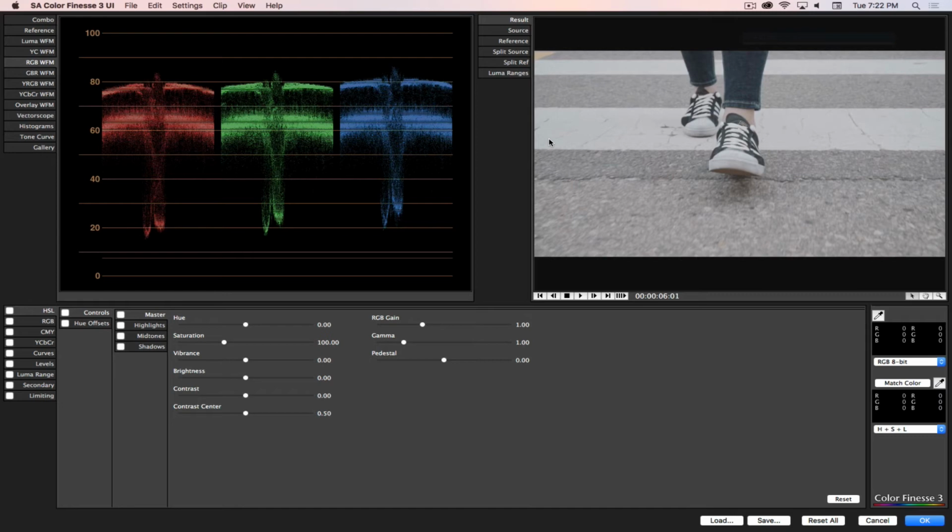Again, all of the stuff that you're seeing inside of SA Color Finesse can be done with the plugins inside of After Effects. You don't have to use it. I just wanted to show you that this exists, and it's something you can use or explore if you want to. I've used Color Finesse to grade an entire film, so it works pretty good.